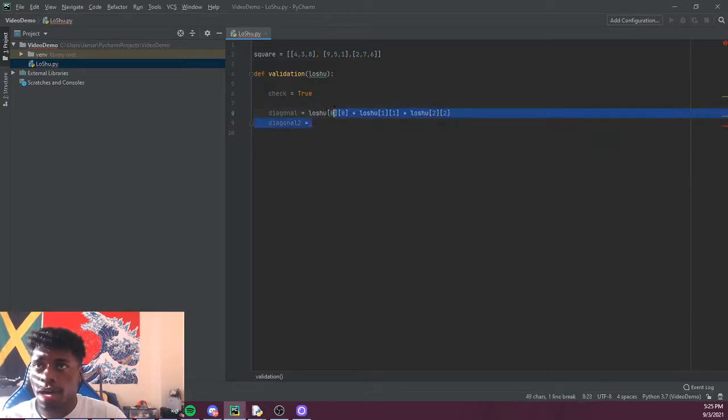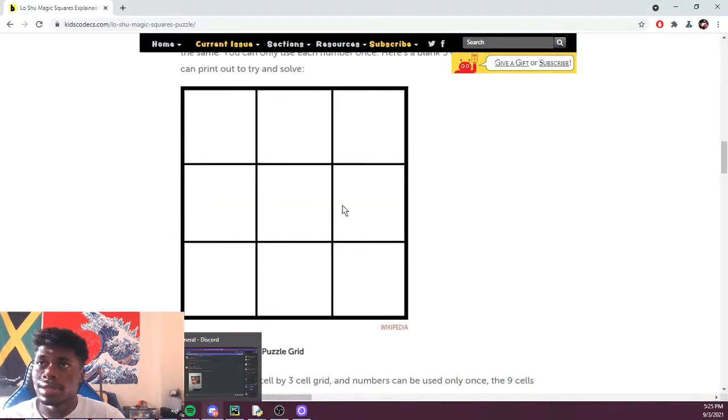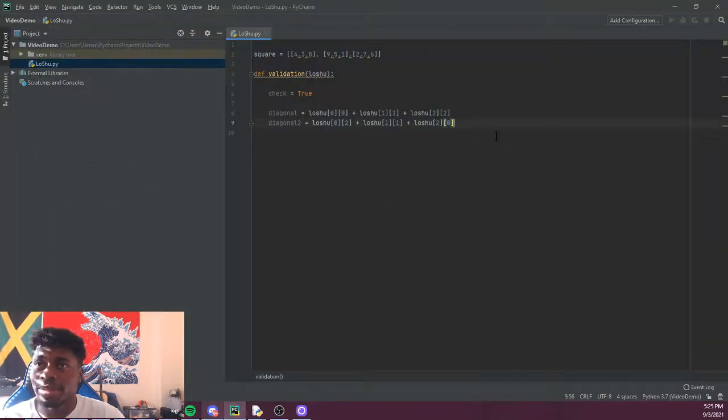Then you have the opposite way. I'm just going to copy and paste that. So that should be 0, 2. Still 1, 1. And that's 2, 0. And what I mean by that is, well, yeah, you pretty much get it. I don't have to constantly repeat myself.